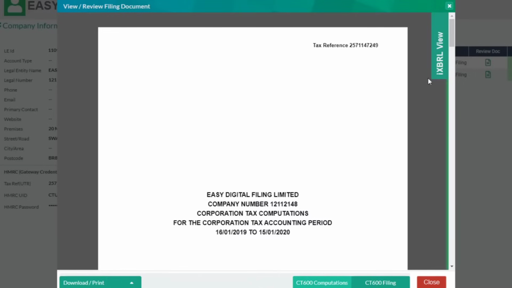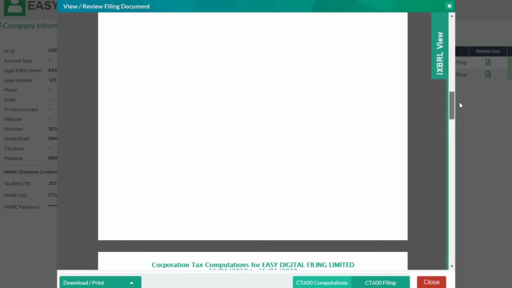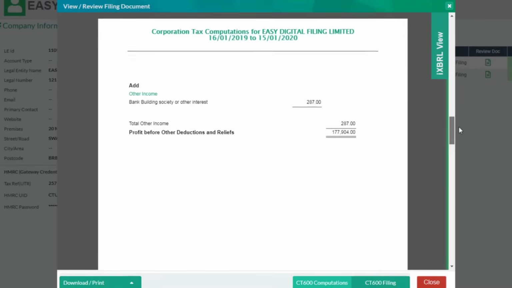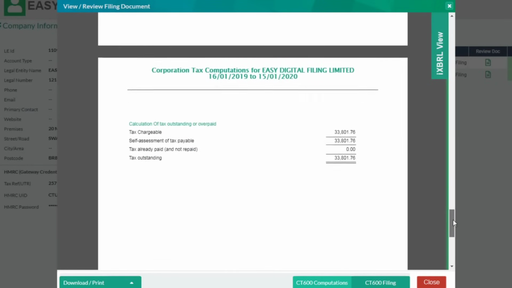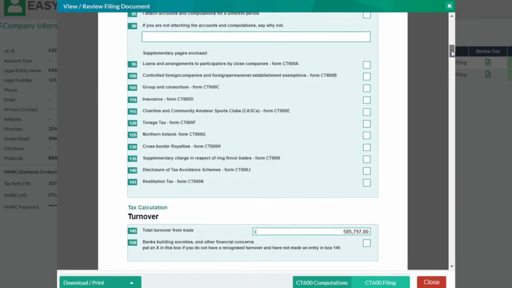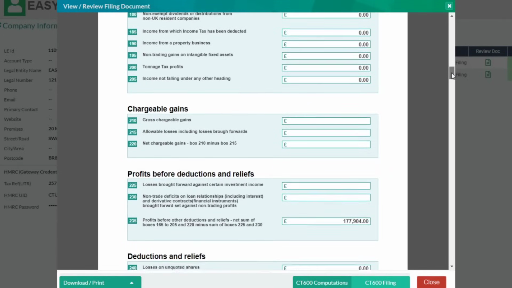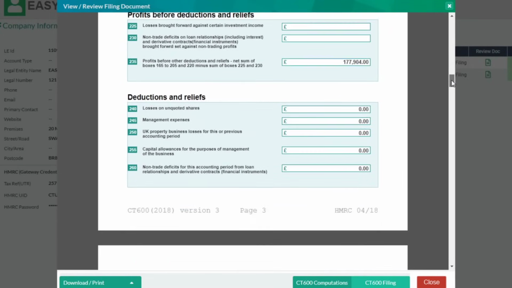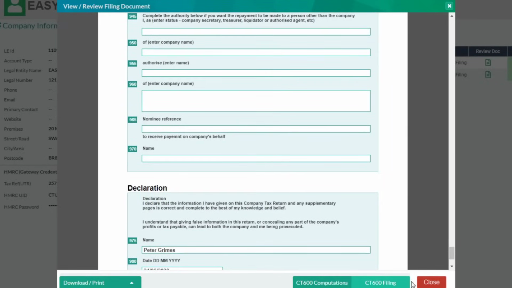It's a good idea to check over your computations. These are your tax calculations which are presented to HMRC and are also iXBRL tagged. You can also look at the legacy CT600 form. The CT600 is now a digitized structure and this form is for information purposes only. In either case, you can print out or download the files if required.